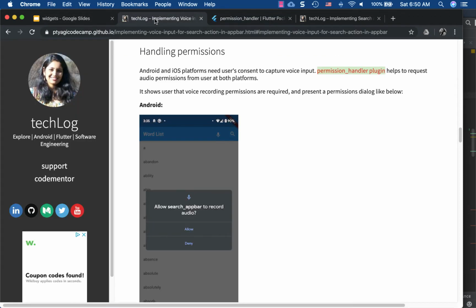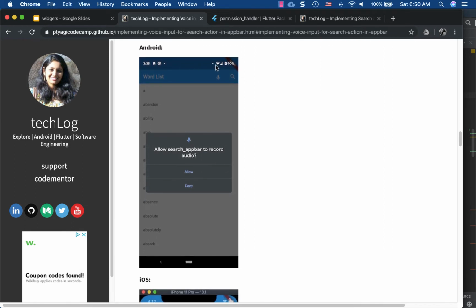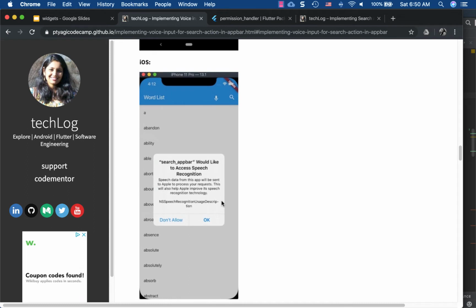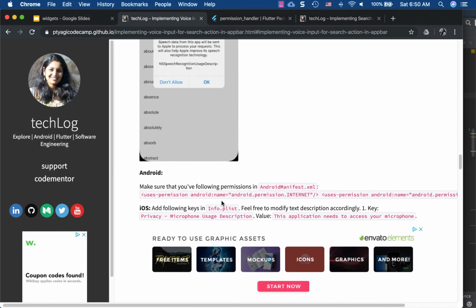Let's go back. Now what it does is show that the voice recording permission is required. This is on Android, and that's how the UI looks. And this is how it looks on iOS. It's right here. There is a little formatting issue here.